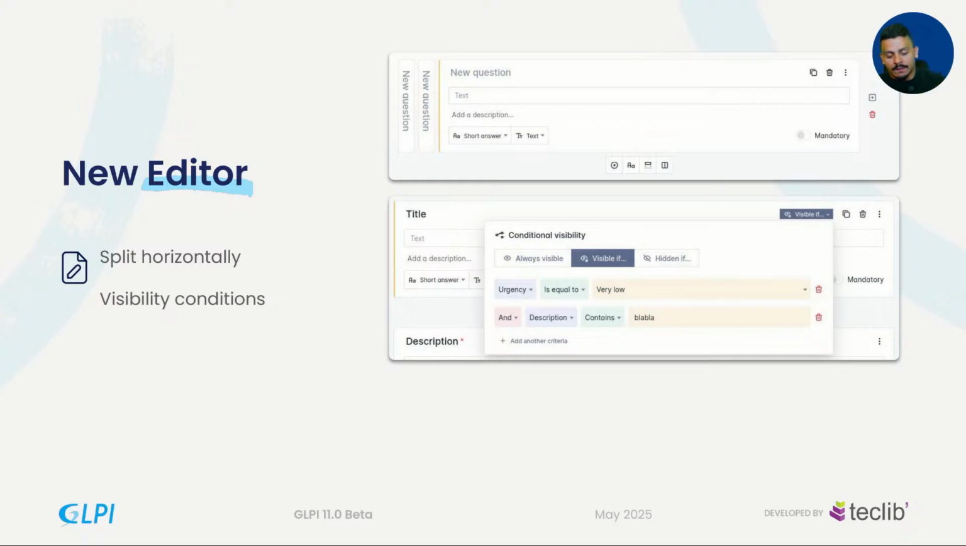And not just that, you can split all your questions horizontally into up to 3 or 4, I believe, columns, so you can take advantage of the proportions of your screen, which means prettier forms again.